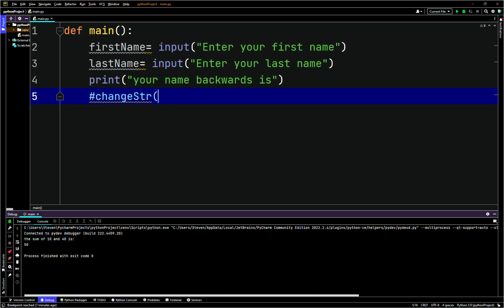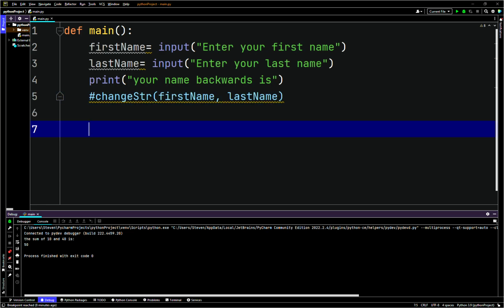We'll say it takes 2 parameters, str1 and str2. Actually, in this case, we'll pass first name, last name, or str1, str2, whatever you want. That's going to be our function call. We'll leave it commented because it's going to get confused.